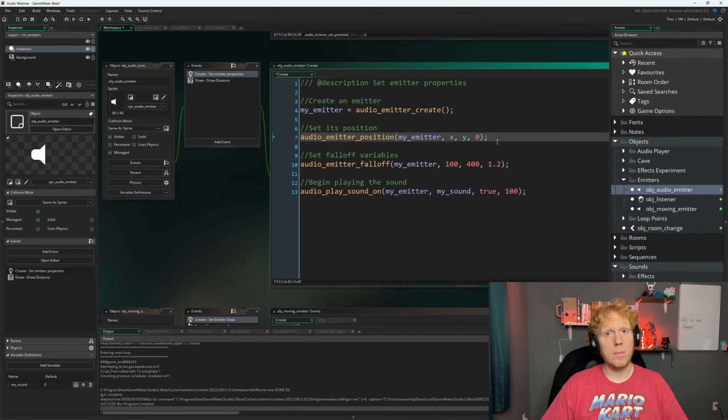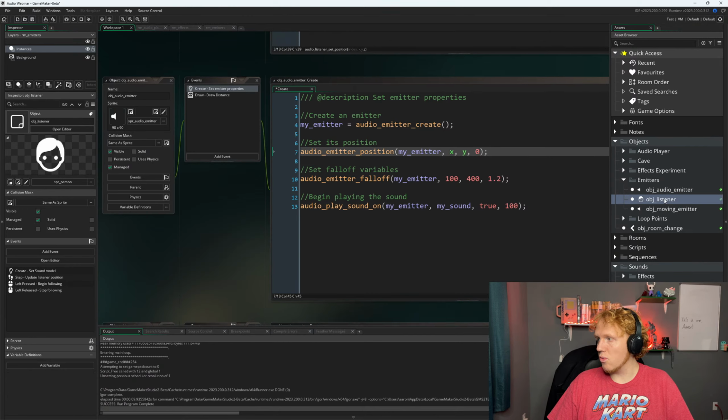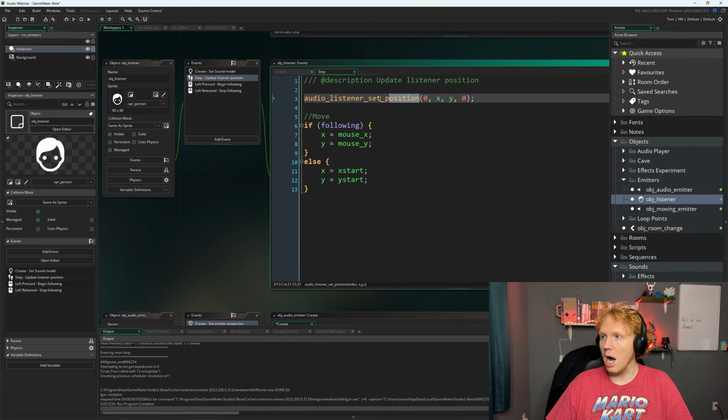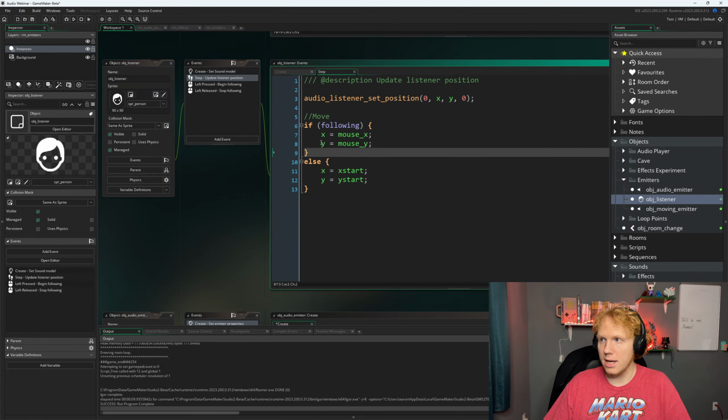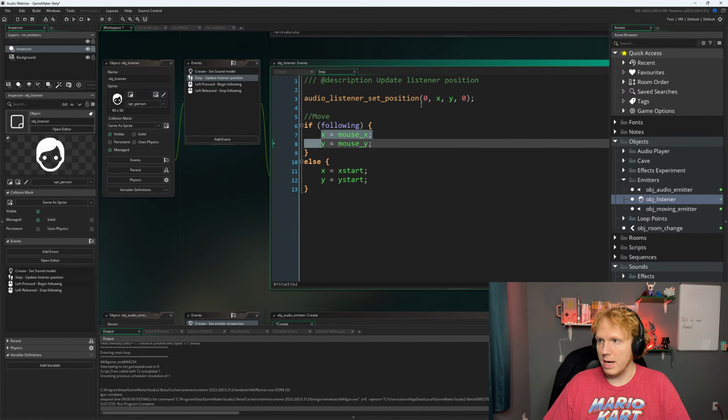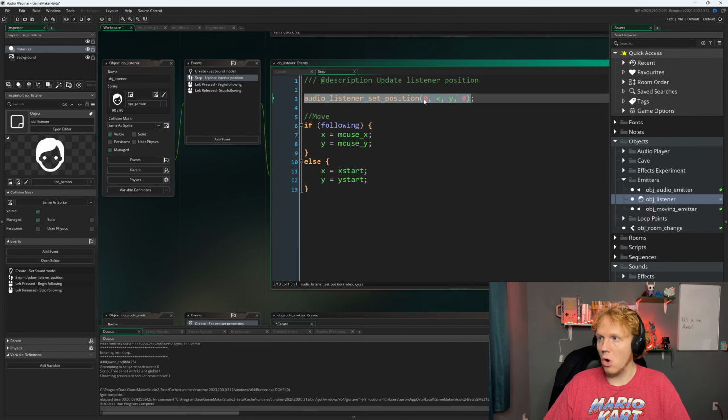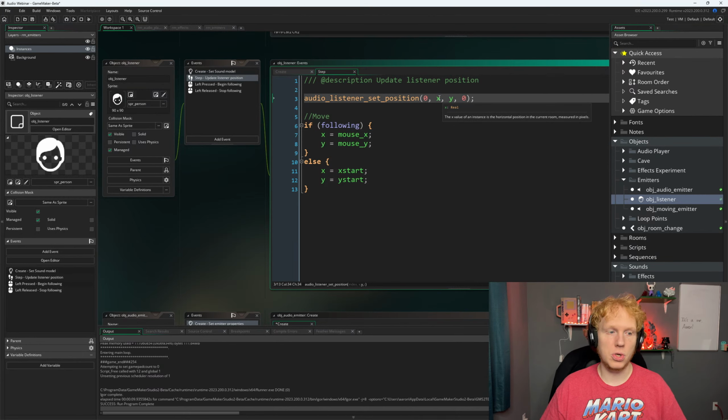The audio emitter position is directly tied to the audio listener position, and you've got to keep those things in sync. Otherwise, you're not going to be able to change that. What's happening is I click on it and it follows me. It changes my X and Y, and this function is always updating the listener position to X and Y. That's how the emitter room actually works in general.